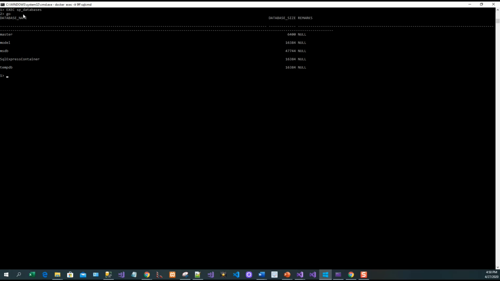And I have got a command, exec sp_databases. This is a system stored procedure, sp_databases. Okay, and after issuing this command, you have to issue go. So it lists all the databases. Okay, so master and model are system databases, and this is our database, SQL Express container, besides master, model, msdb and tempdb. Right, and then I'll have to issue another command to see only the base tables.